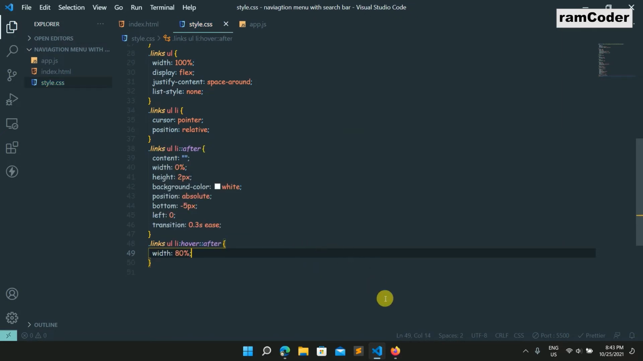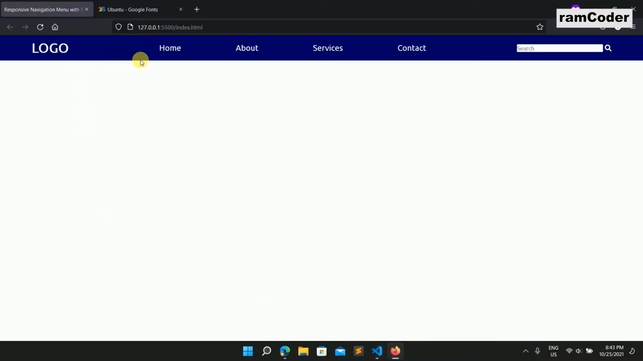So after doing this, what you can see now is a beautiful hover animation in these links, in these nav links. You can see it's so beautiful and pleasing to our eyes. So this is an animation that you would like to use in every project that we get.